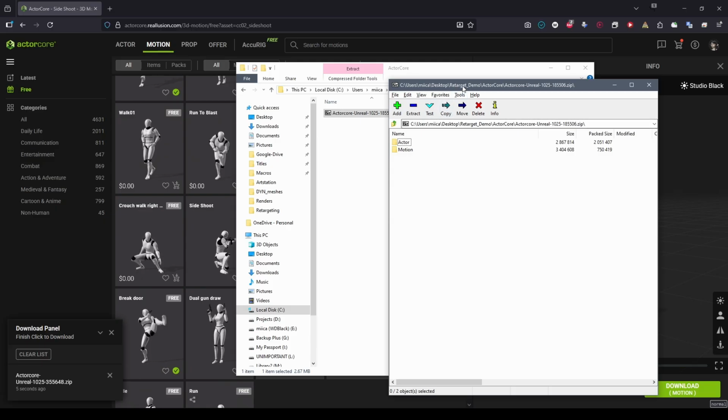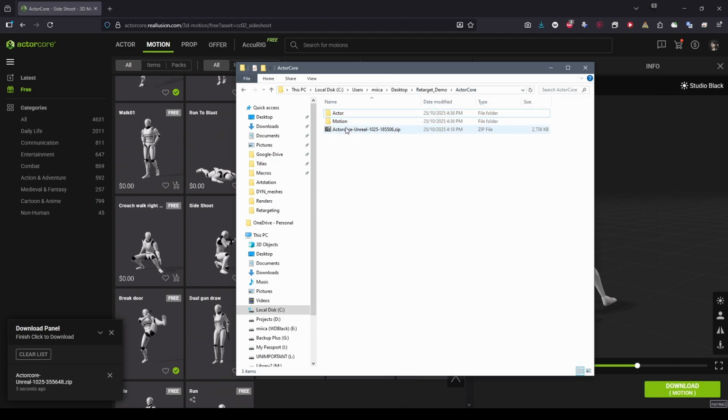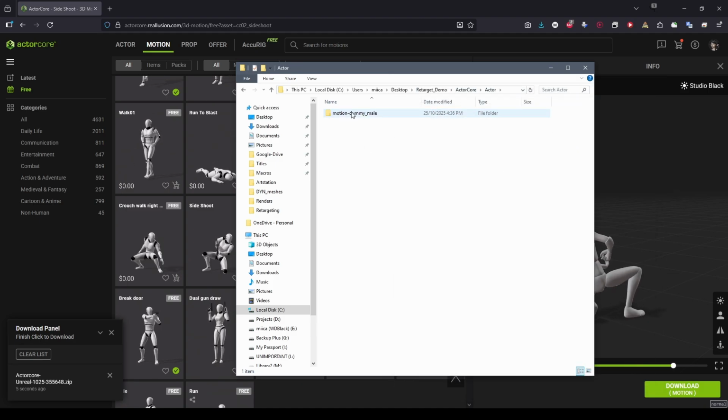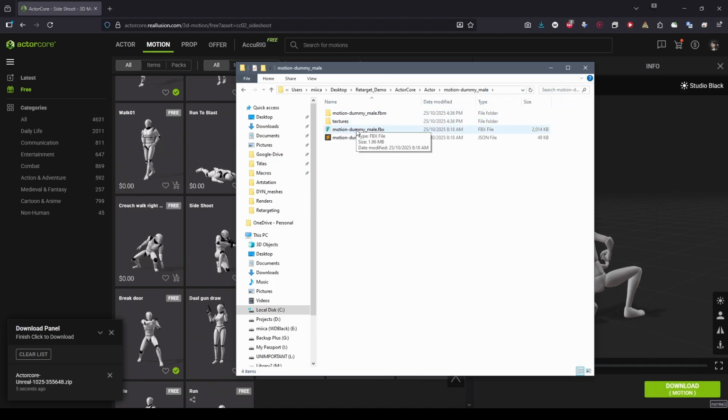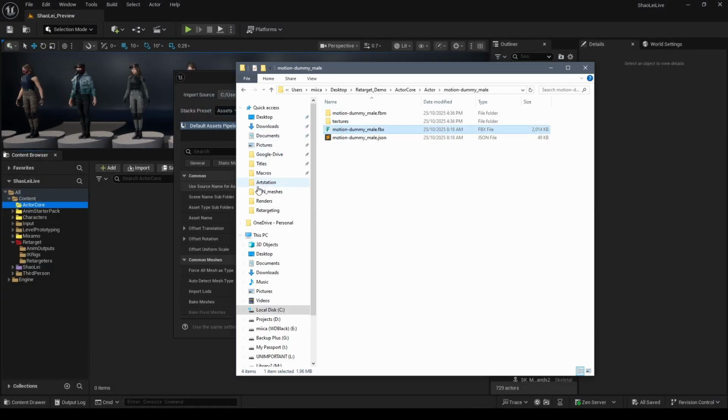Once you extract the zip file, you'll see two folders, Actor and Motion. The Motion folder contains the animations, and the Actor folder includes a model called Motion Dummy Male. We'll import this model first, before bringing in the animation.